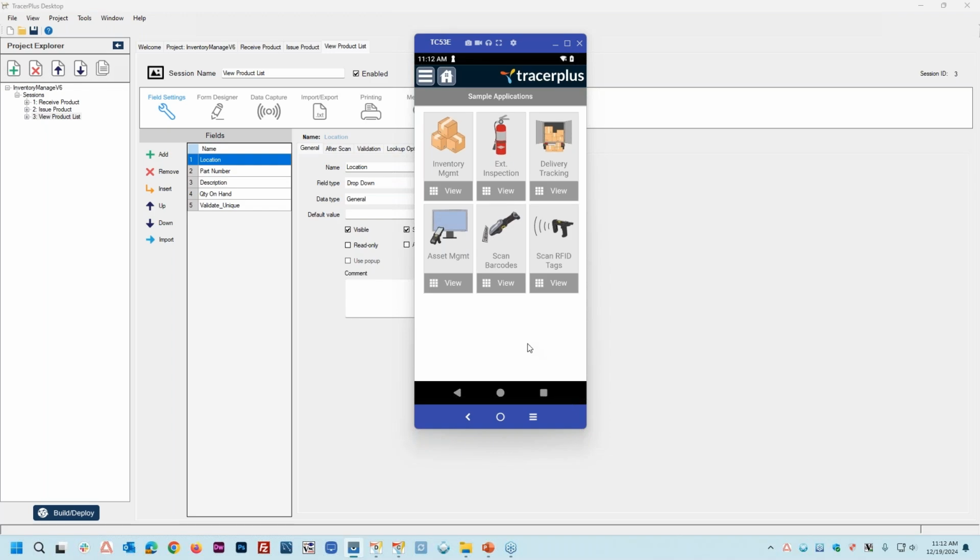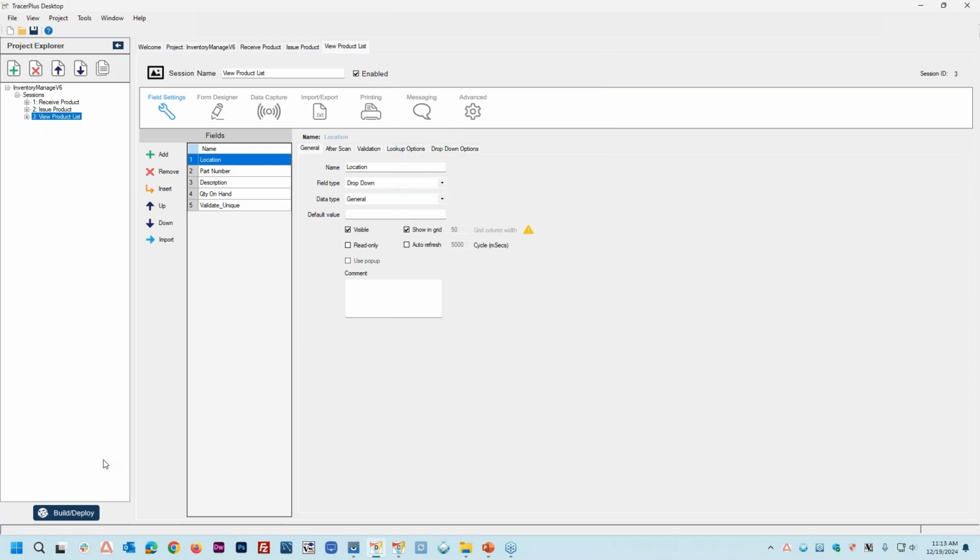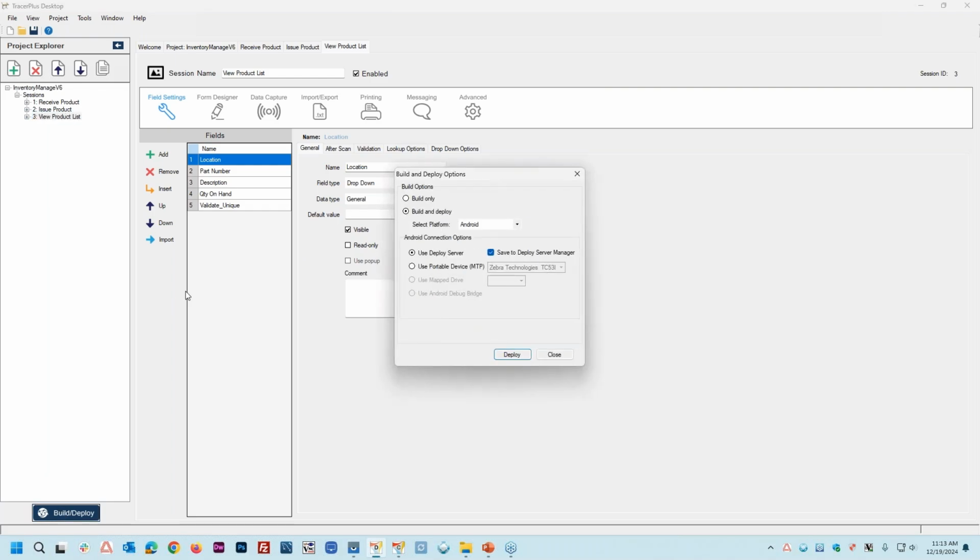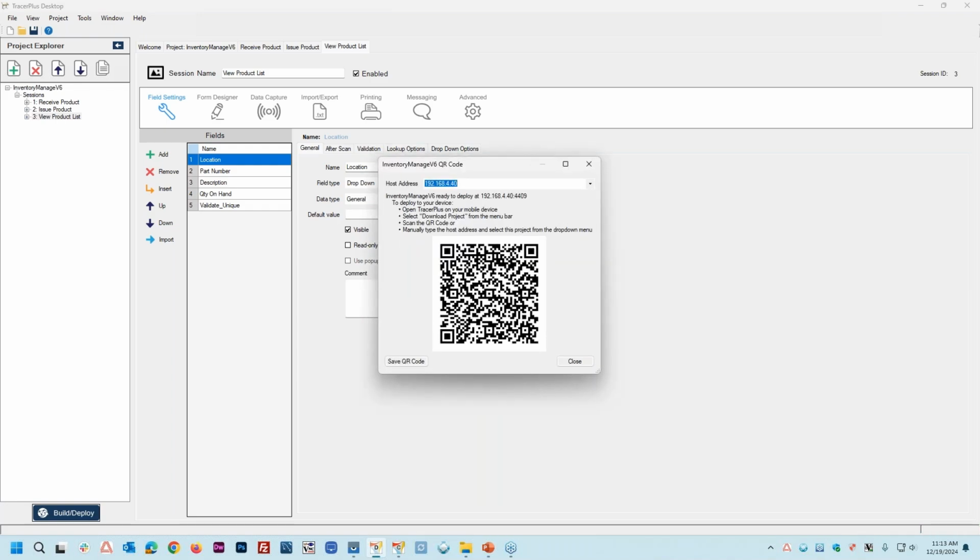You'll see once you install TracerPlus to your handheld, which you can get through the Google Play Store or the Apple App Store if you're using an iOS device, you'll see this default sample application here. This consists of 6 sessions that are made to sync to our TracerPlus cloud. So we're going to replace this with the project that we currently have downloaded to the desktop software. In order to deploy this to my device, I'm going to come back to desktop, click build deploy, and then click deploy again. That's going to bring up a QR code for us to deploy.